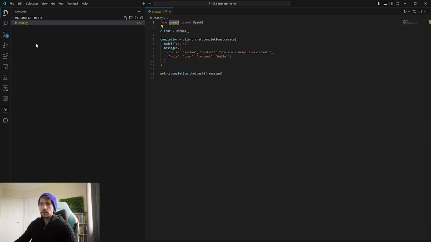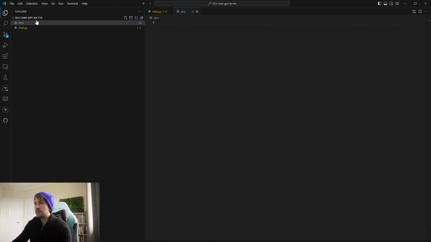What we're going to do is we're going to create a new file and call it .env, and this is where we're going to define our API key. It'll look like this, OPENAI_API_KEY, and then you put in the value of your key here, save the file, and rerun your script.